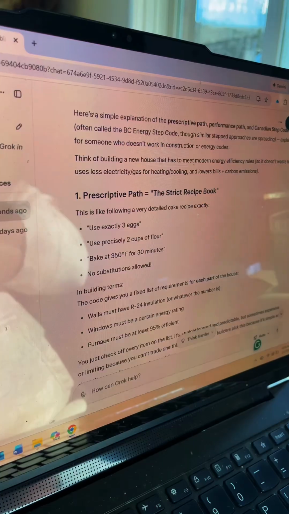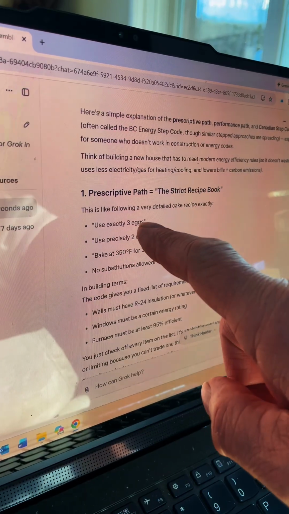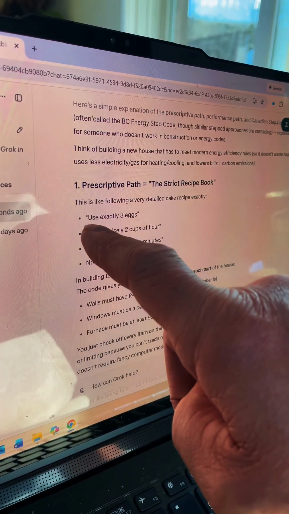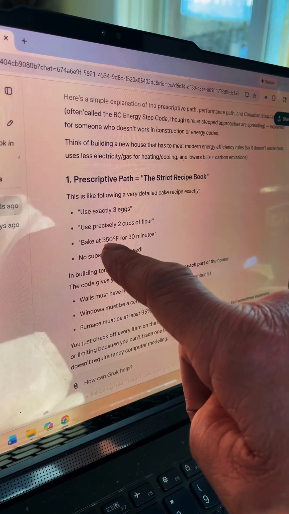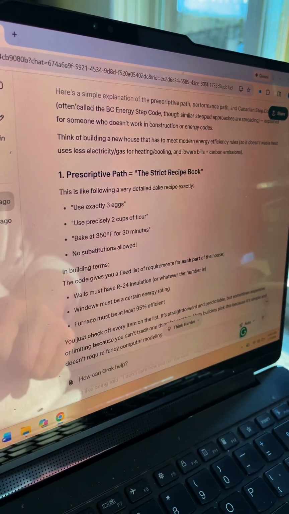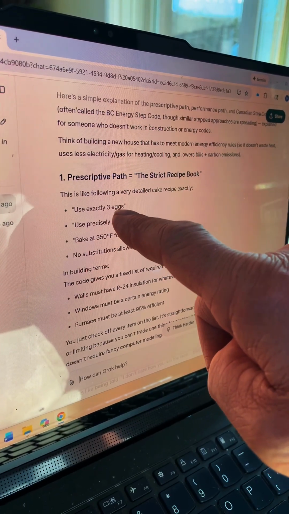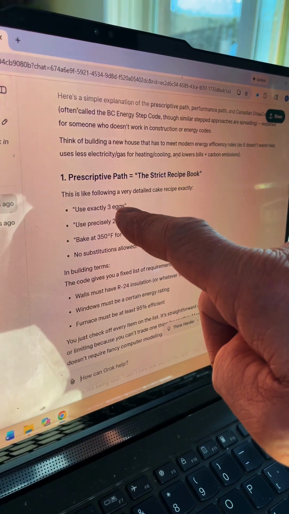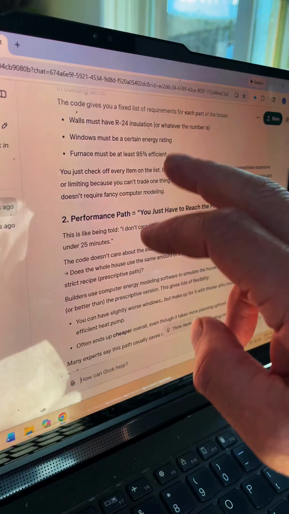So here we go. First off, there's 3 different ways to meet the energy code. Well, there's 2. You have Prescriptive Path, and prescriptive is you use exactly 3 eggs, you use 2 cups of flour, and you bake it at 350 for 30 minutes. But I'm going to tell you right now that if you make those prairie chicken eggs or brown eggs or quail eggs, sorry, you have to go to Performance Path.